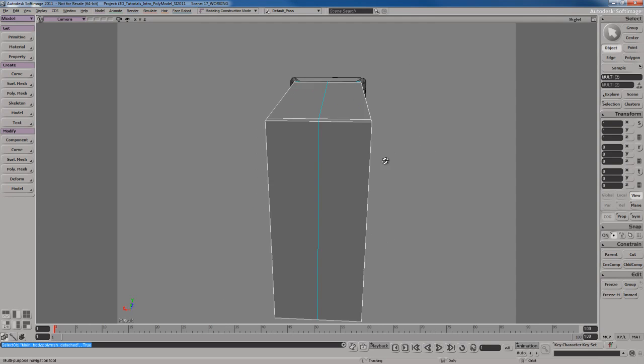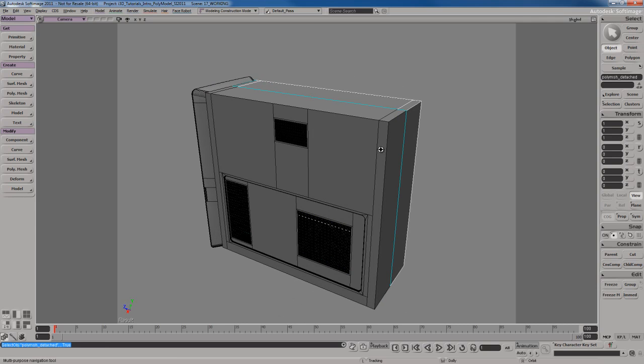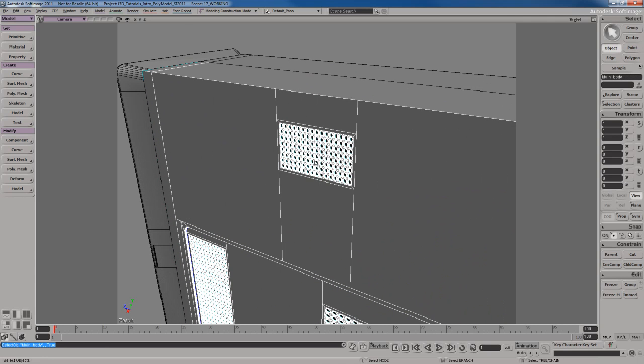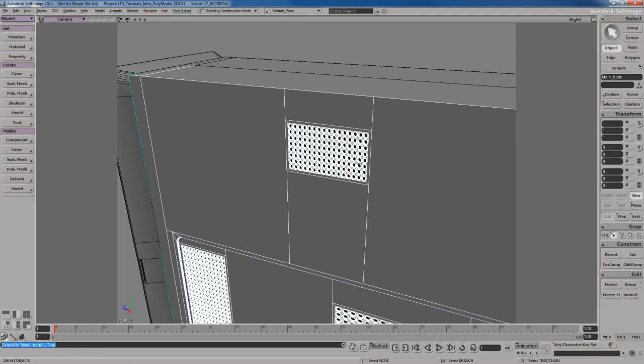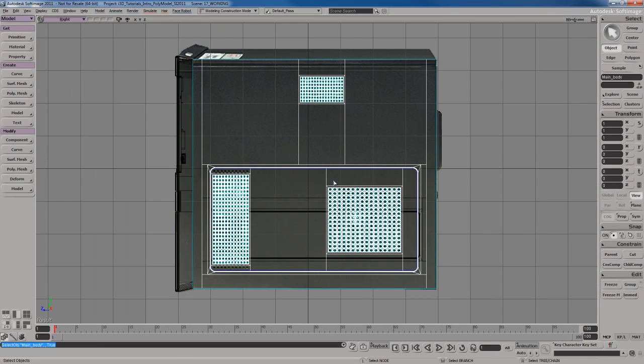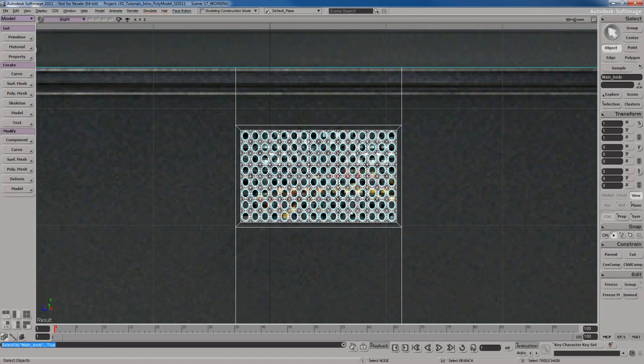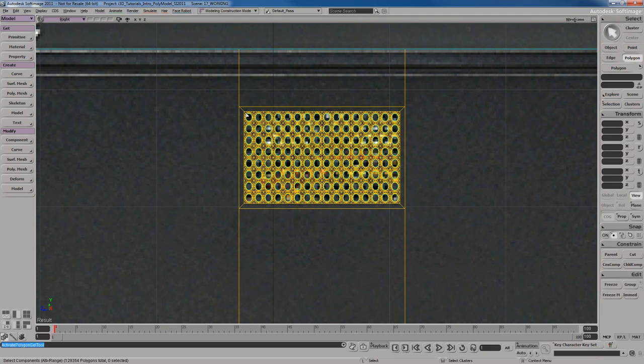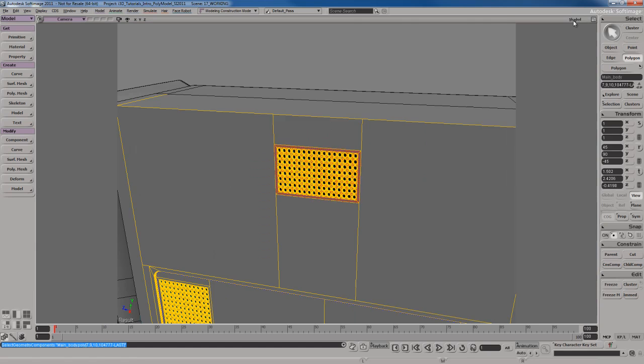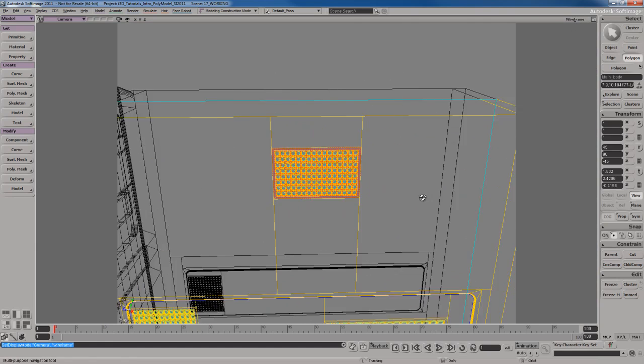Now, in order to complete this left side, what we need to do is give it these holes right here. So how can I do that? Well, let me show you an easy way to do that. I'm going to come to the side view here. I'm going to go to polygon mode on this. I'm going to select all of these polygons right here. If I go to wireframe mode here, this is where you should have these polygons.